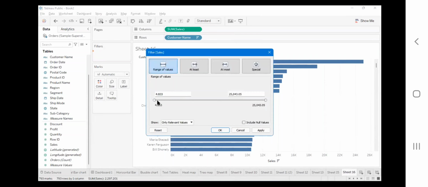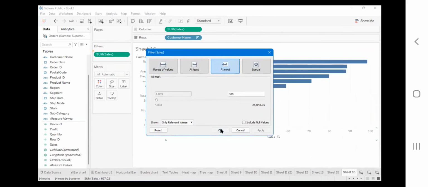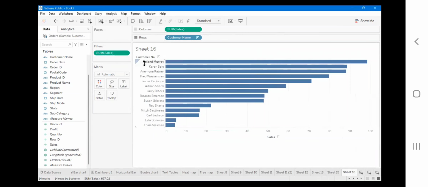Here I can mention the range I want to filter. Since it has to be less than 100, I'll select at most, and I will say 100. Then I will apply this. Once I apply it, I'll get all the customers whose sales is less than 100.